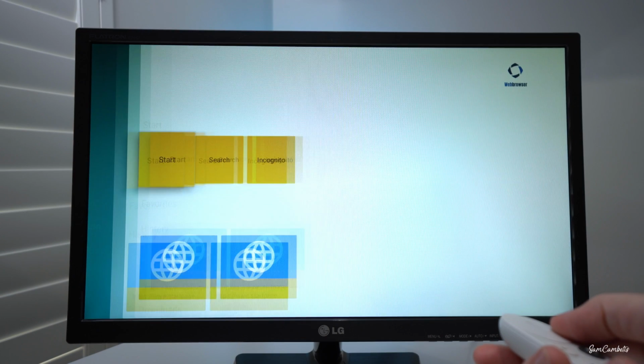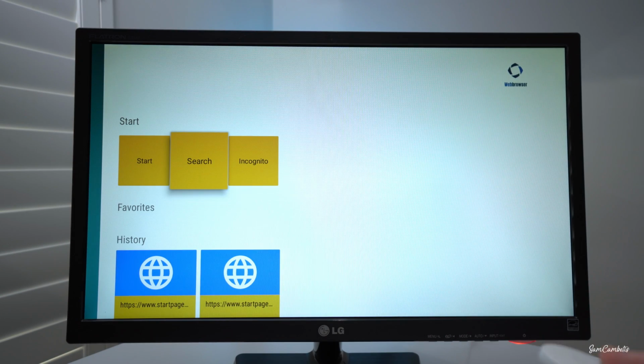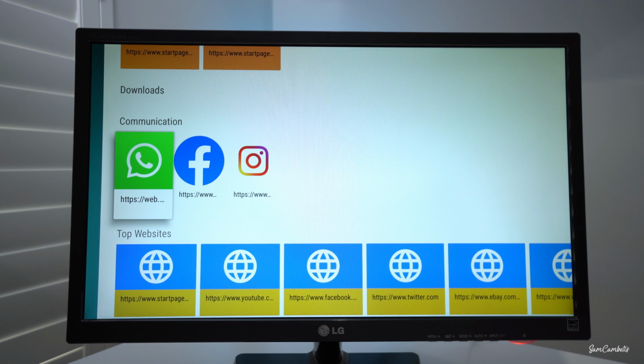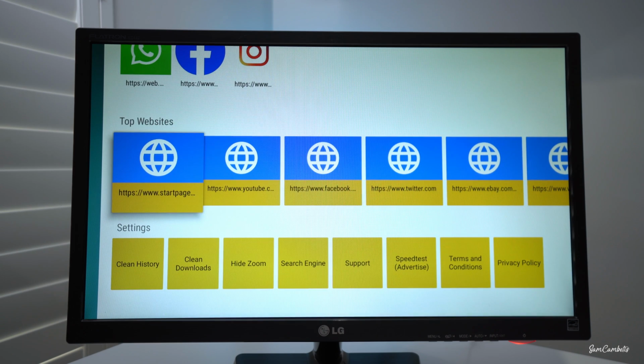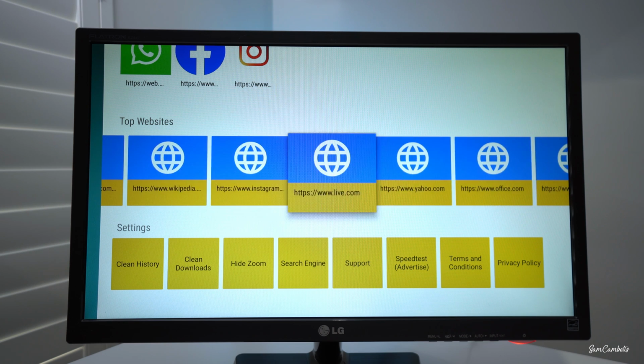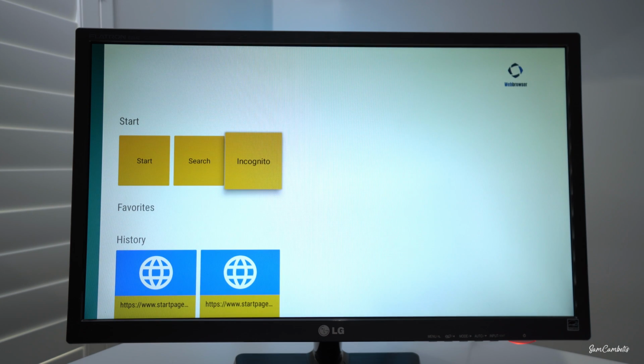So if you come across to search, this is where you'll put the web URL in, and you can also use incognito mode. So if you don't want any of your search history tracked, you can use that. Down here you have your history, and you've got a few popular apps, and then you've also got a bunch of popular websites that you can quickly navigate to as well. But for me, I don't really like the interface on this one. It's not as clean as the other one.